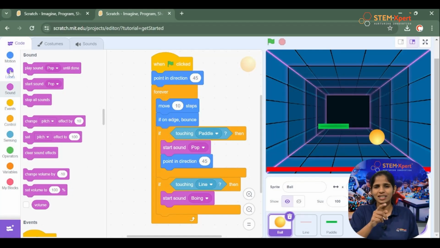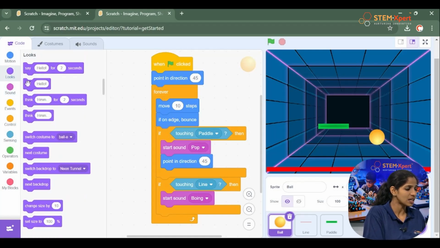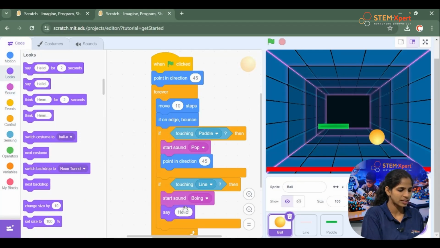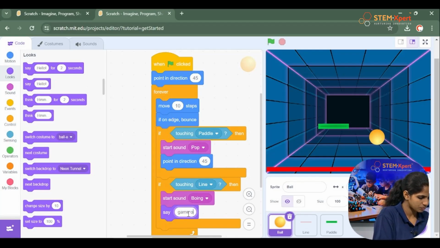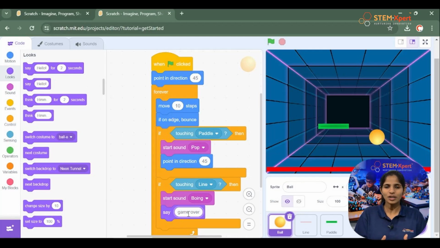I'll tell you. Here comes the use of the looks block, because it is this looks block that controls the appearance and also the say and think comments of the sprite. So go to the looks block and choose from there the second block, which is say hello. Then change the bubble from hello to game over. So now what happens is once our ball touches the line, it displays a message like game over. You want to see it? Yes, I'll show you.